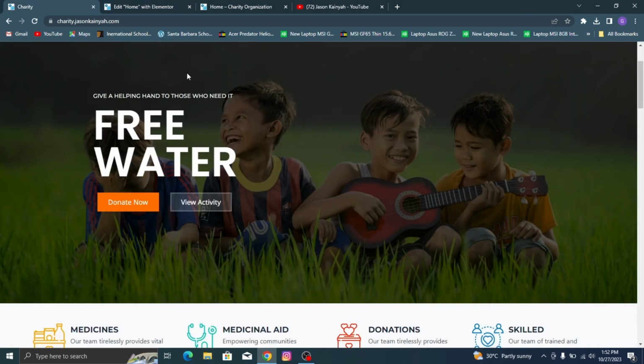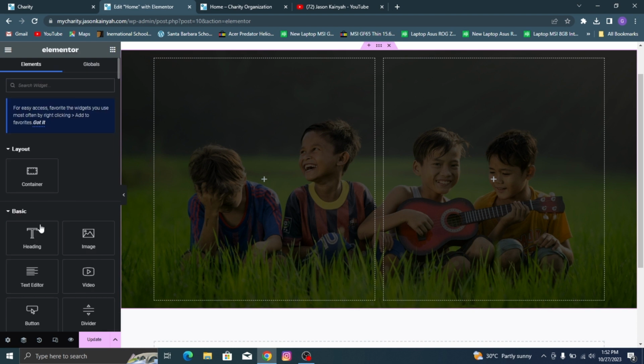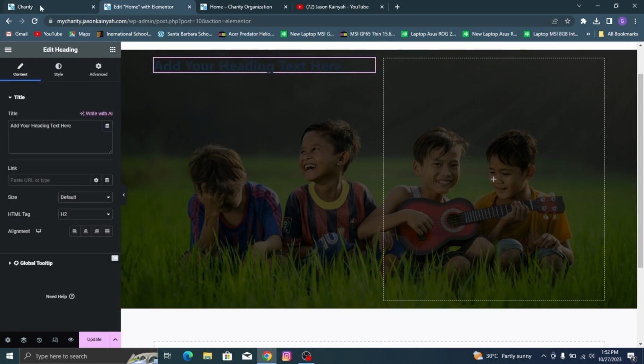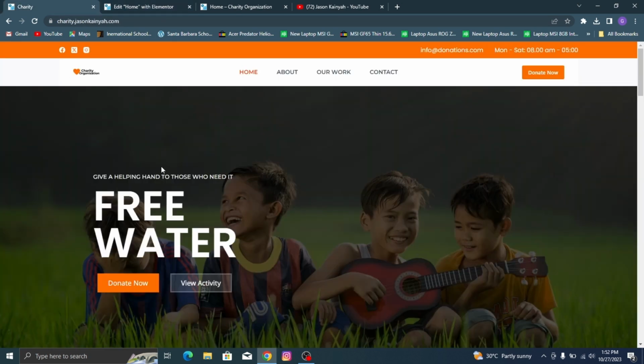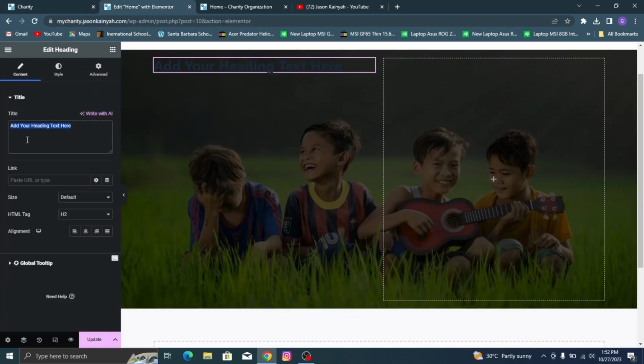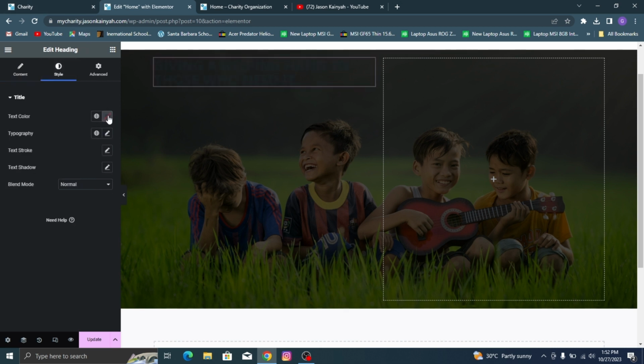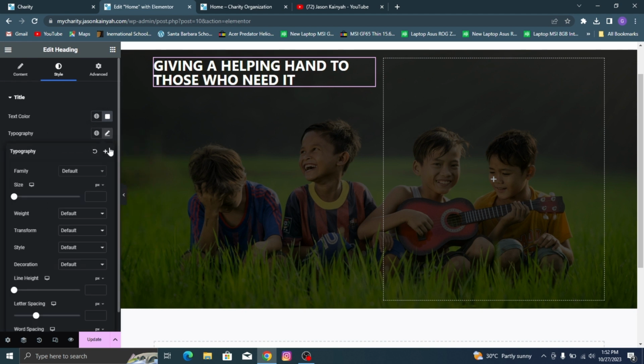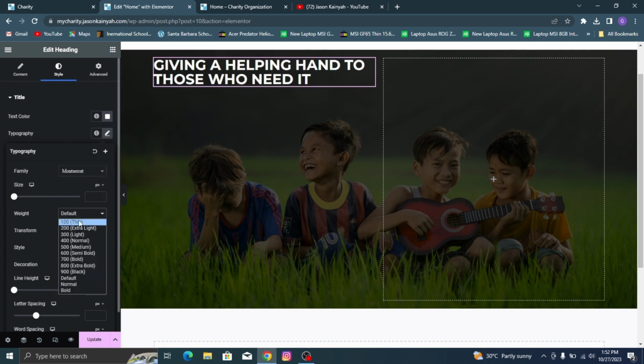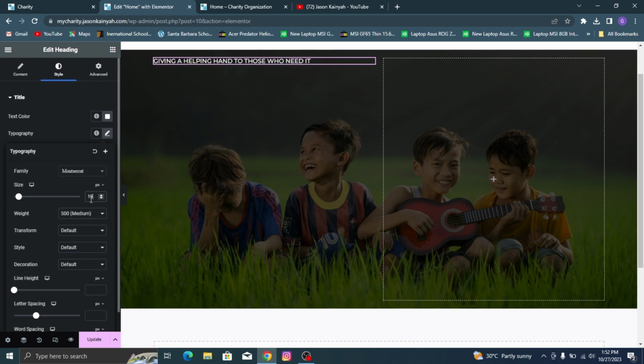So now that we have that there, we're going to drag in a heading over here. Now the main font that I used when I was building this website was Montserrat, so that's the font I'll be using here. Here we have: Giving a helping hand to those who need it. Let me just type that in real quick. Then we'll go to style, and the text color we'll change to white. Then we'll go to typography, font family, we'll make that Montserrat. Then we'll decrease the weight, 400 is too low, so 500. Then the size we'll make it 15.